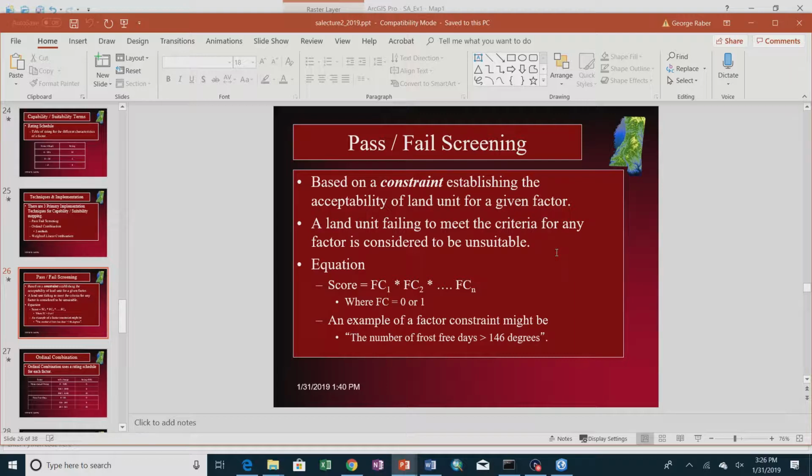Every factor we come up with is either suitable or not suitable. So we come up with a bunch of suitable, not suitable. You know, it has to be this high in elevation, and it has to be this land cover type, and it has to cost this much or less. We come up with a bunch of criteria, and then we create the proper criteria maps, and we multiply them all together, or just say this and this and this and this. Okay. So here's an example of a factor constraint. Might be the number of frost-free days has to be greater than 146.